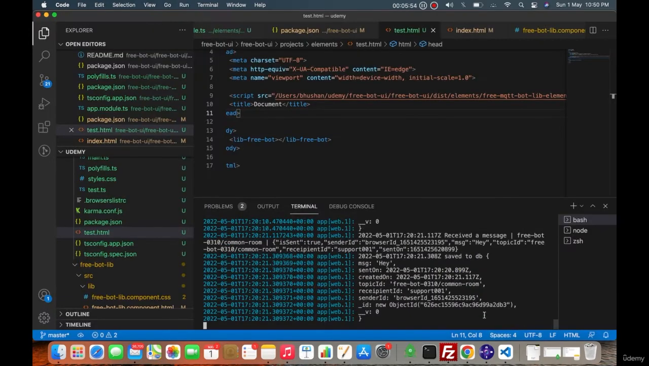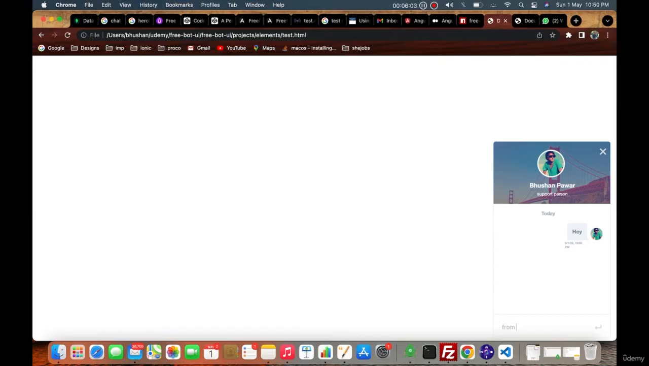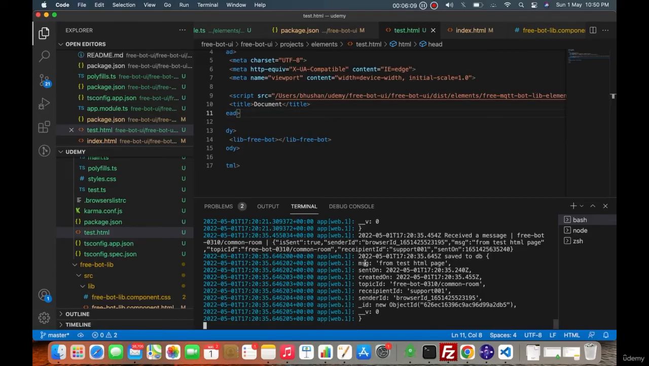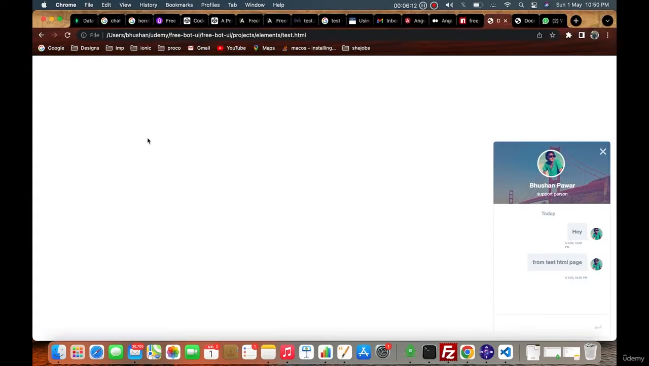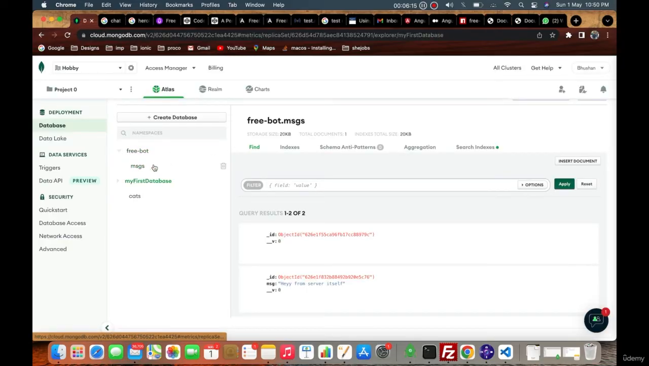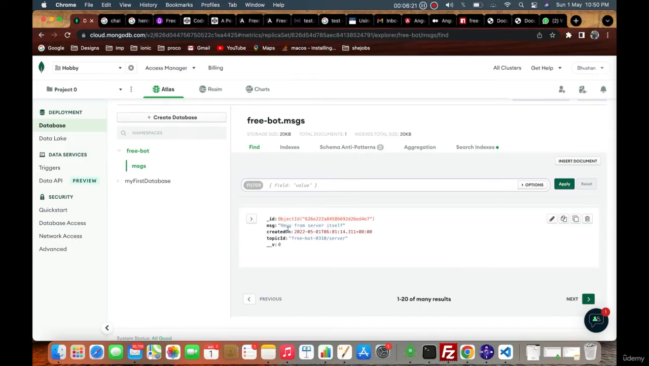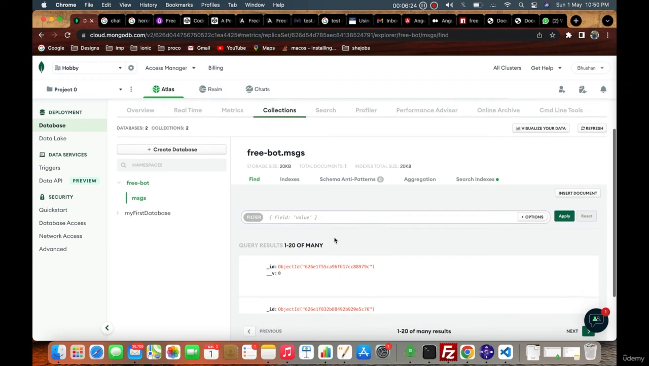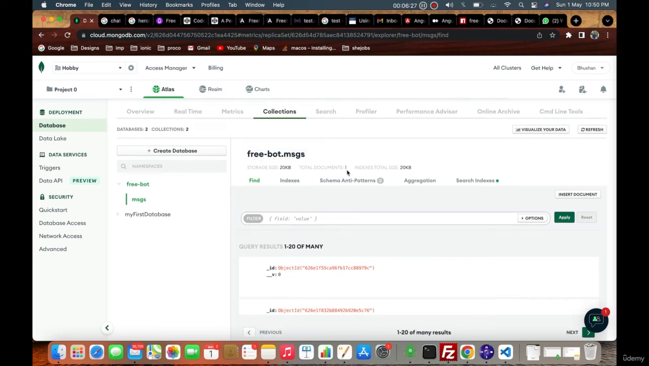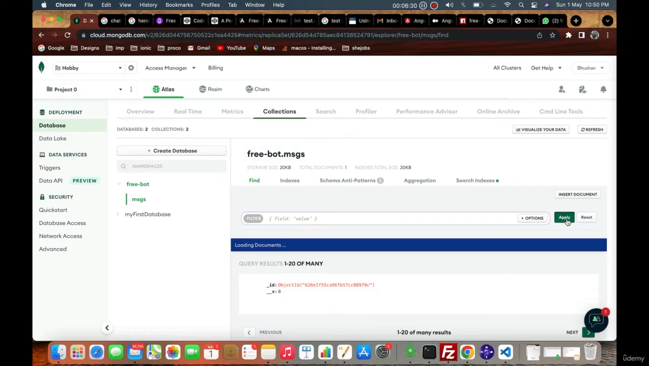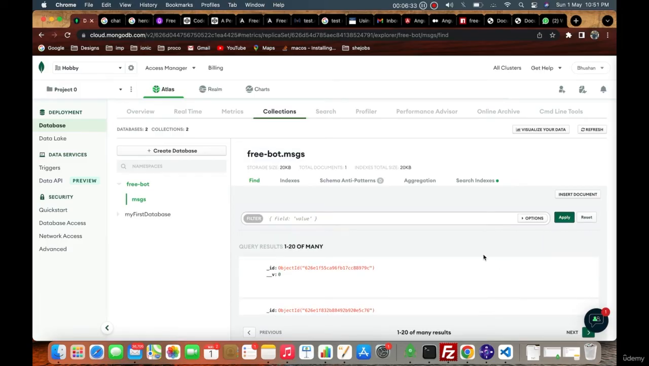So if I send a message from here, hey, so that message should be received here, and this solves the use case from the test HTML page. So yeah, it is saved to the DB. Just to reconfirm on that, we will quickly check into our database, here from the server itself. It got total documents 1 to 20 of many.